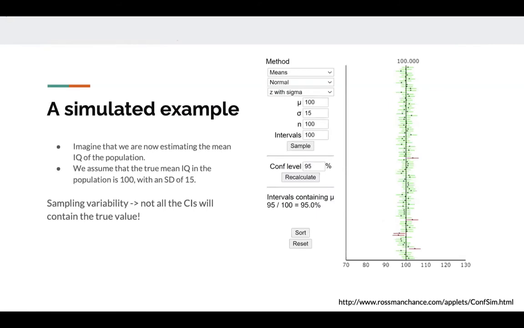Again, this is made by Chiu, so a simulated example. Imagine you want to estimate the mean IQ of the population. We assume that the true IQ in the population is 100 with a standard deviation of 15. You can see here the true mean IQ of the population is 100 in this line, with a standard deviation of 15.